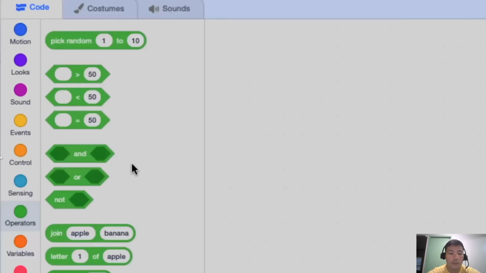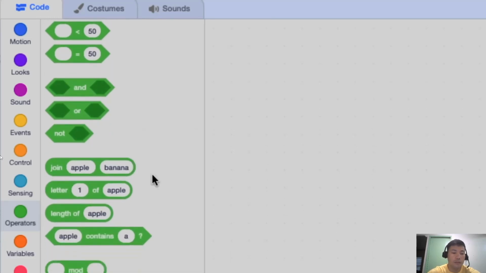And you can combine ideas. Something and something must be true in order to make that kind of decision as before. Or we can even join two words together. It says apple and banana by default, but you can type in or drag and drop whatever you want there to combine multiple words into full, larger sentences.